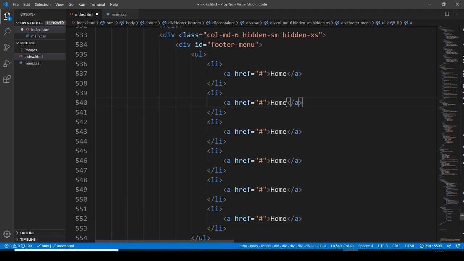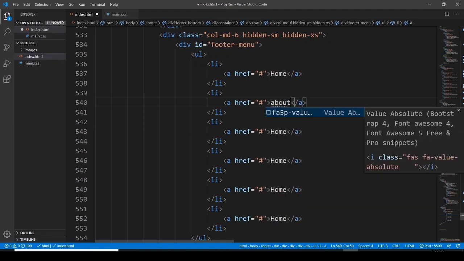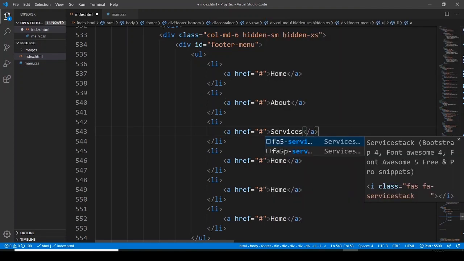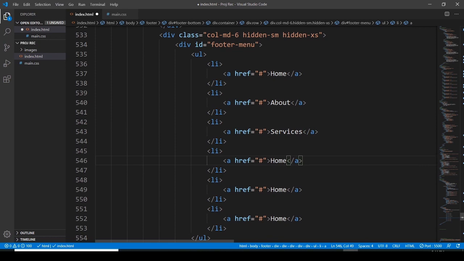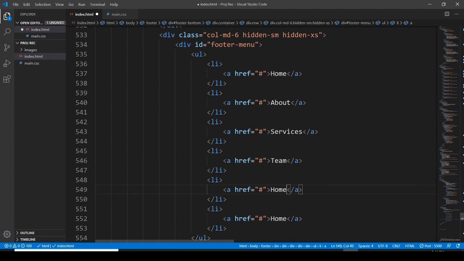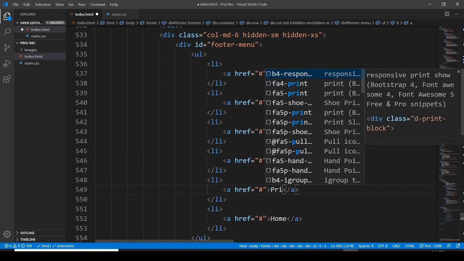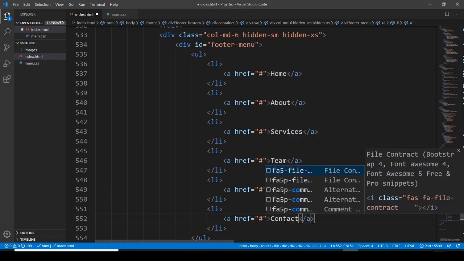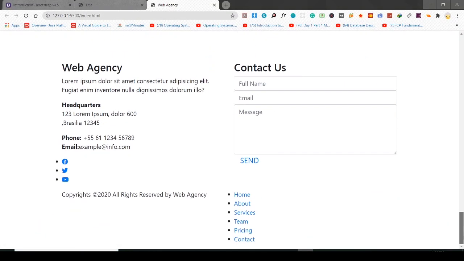So home, this should be about services, team, pricing and contact. Okay, move on to the browser. So we have the things here.